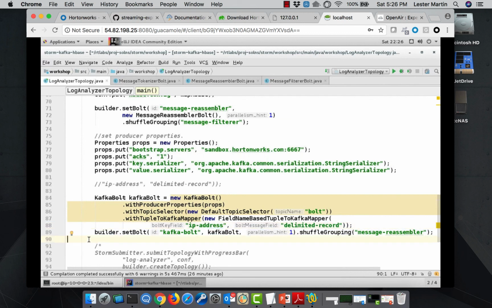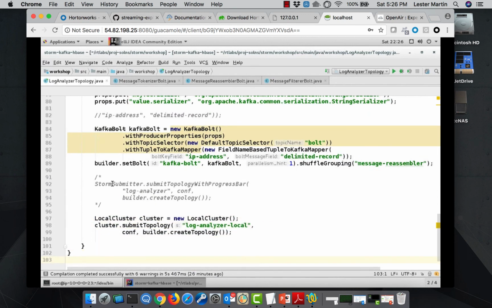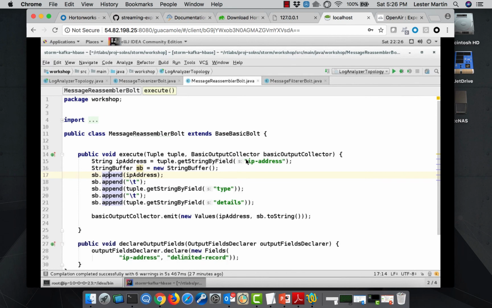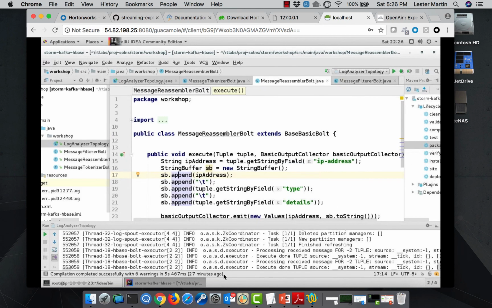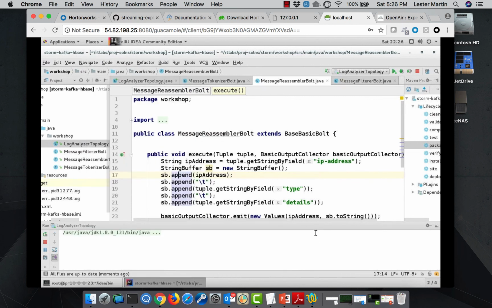So last thing I would say, compared to what we did earlier, and I left it kind of commented out. Earlier we used the full Storm submitter to submit the topology. Here we're going to use a local cluster so I can run it right here in the IDE. So I've already built this in the background, so I'm going to kick it off and run it. Run analyzer. Let's get this started.